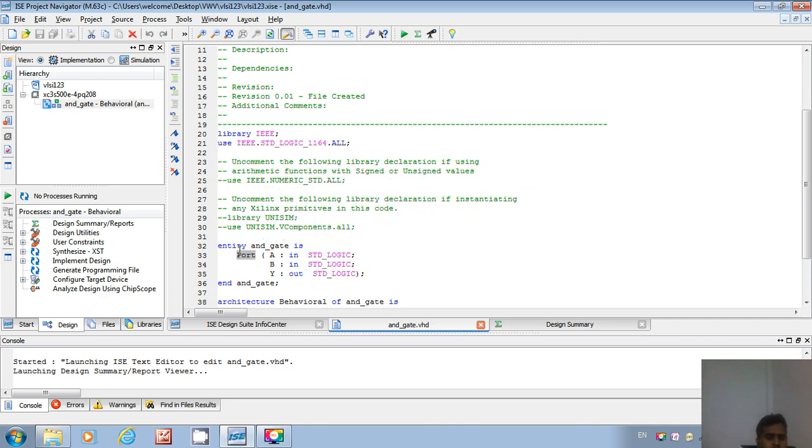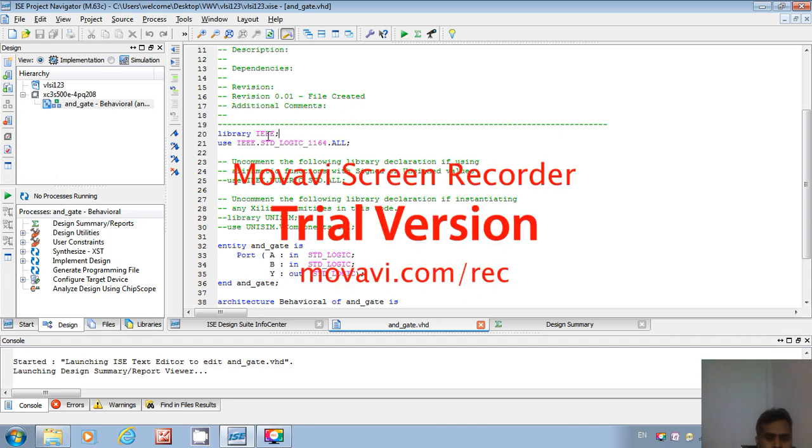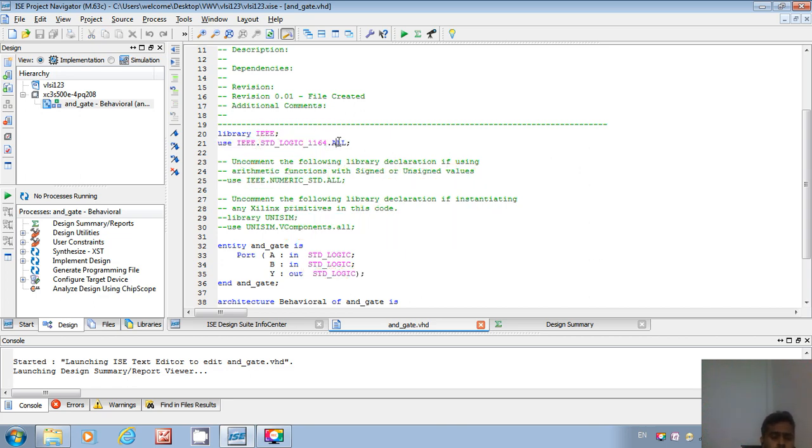Port is a keyword. Entity is a keyword, and IEEE library IEEE. We are including the IEEE library in this VHDL file. So we are using the line use IEEE.std_logic_1164.all. So we are including this library in this particular VHDL file, right?